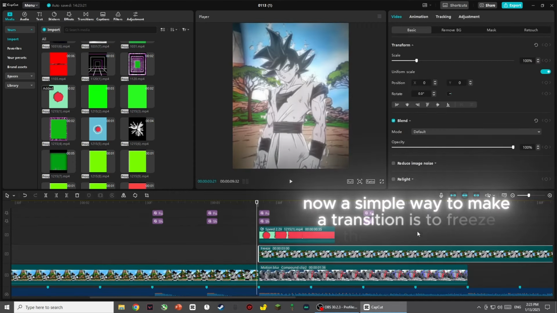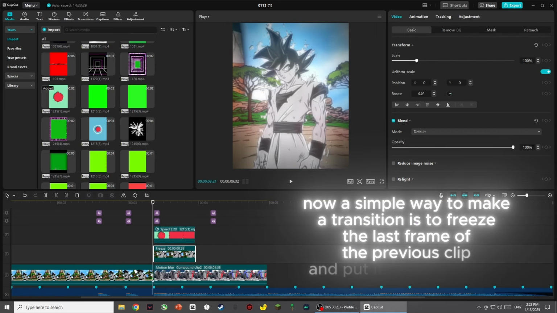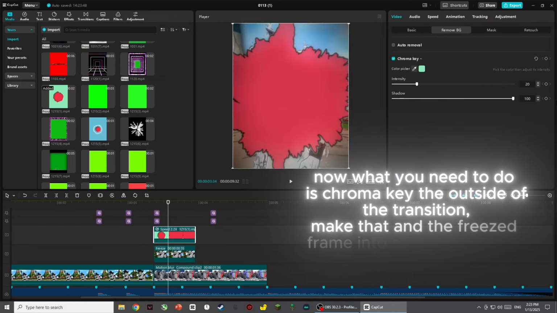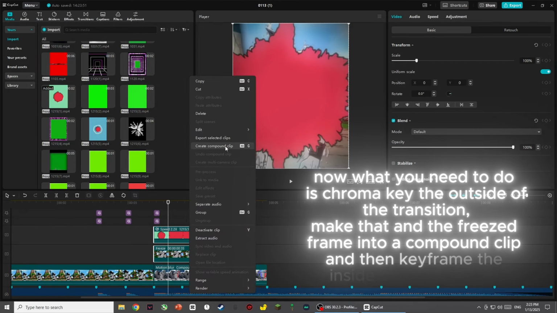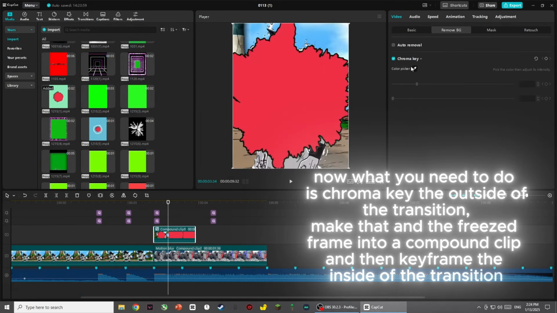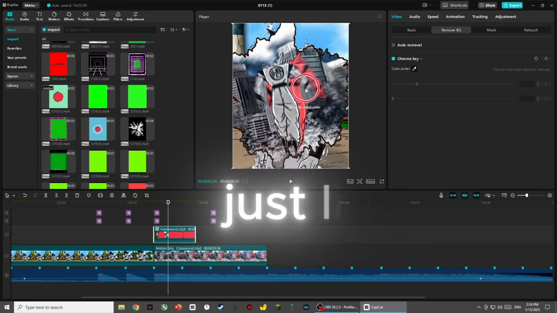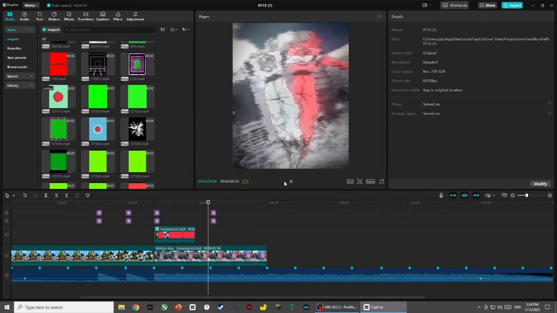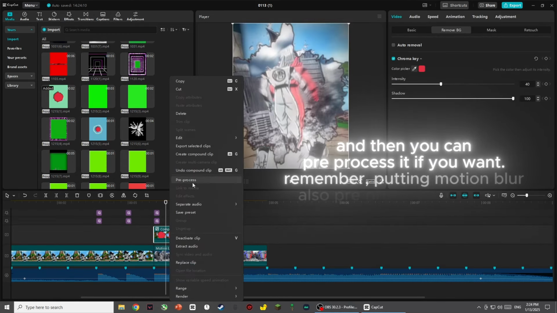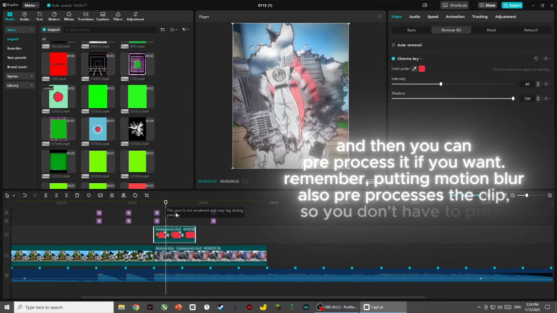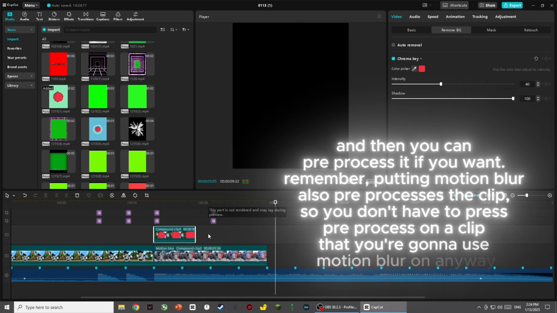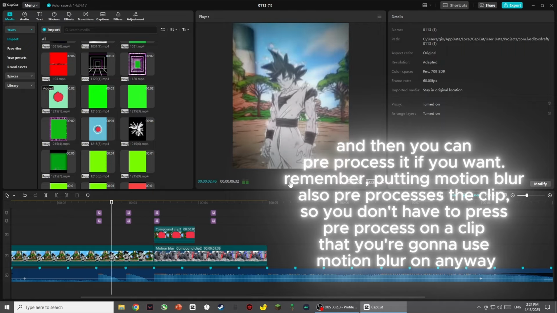Now a simple way to make a transition is to freeze the last frame of the previous clip and put it in the transition. Now what you need to do is chroma key the outside of the transition, make that in the freeze frame into a compound clip, and then keyframe the inside of the transition. Just like so. And then you can pre-process it if you want. Remember, putting motion blur also pre-processes the clip, so you don't have to press pre-process on a clip that you're gonna use motion blur on anyway.